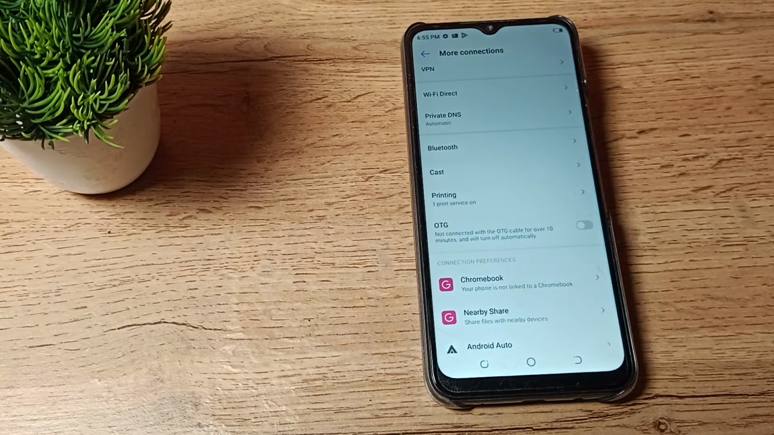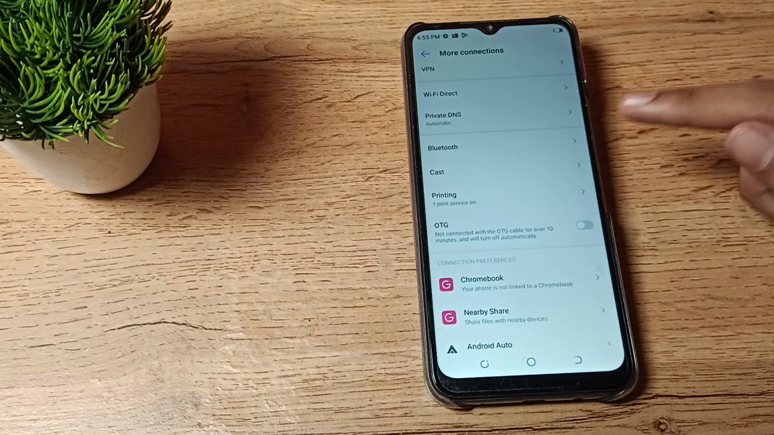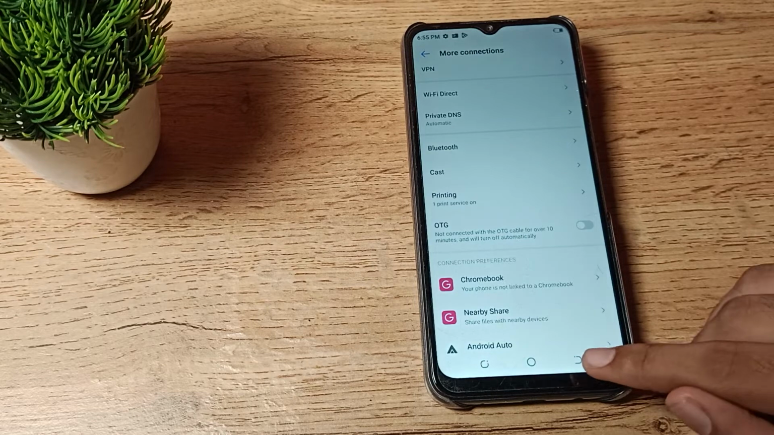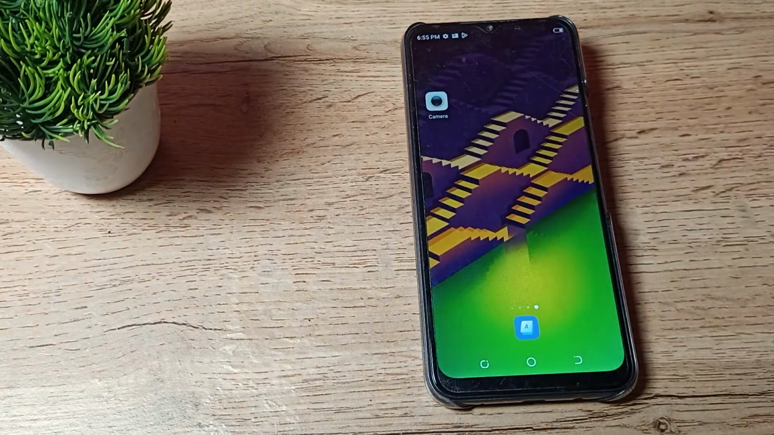So when you use a pen drive and you do not connect, first turn on your OTG and then you can connect your pen drive with your phone. So like that, you can turn on and off your OTG in your Tecno phone.